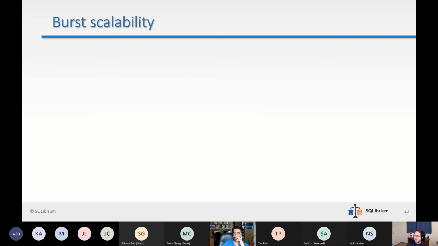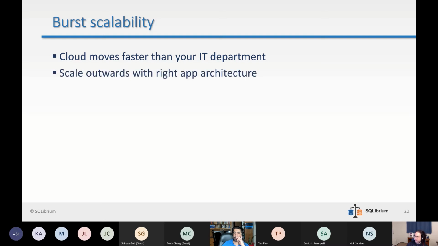The next one, burst scalability. So cloud moves faster than your IT department, guaranteed. Unless you work in an environment more complicated than anything I've ever seen, they are running at the speed at which they can click. They have no good automation, just to be frank. Use the cloud to scale outwards if you have the right application architecture. So let's just say you've got a bunch of stuff on-prem, but I now need content delivery for my website. I can use a cloud-based CDN.